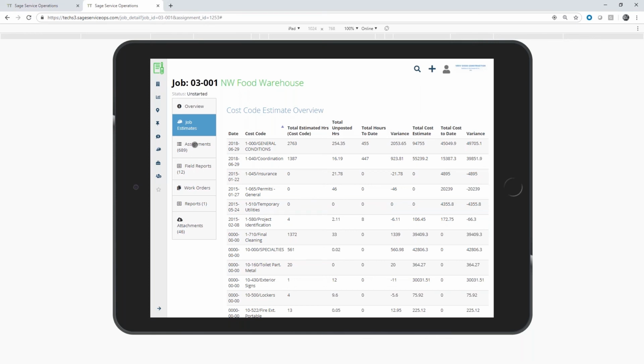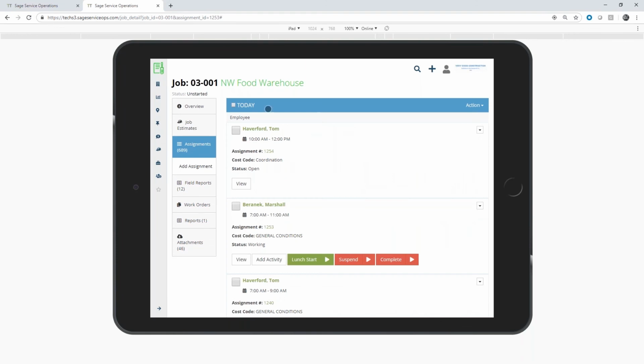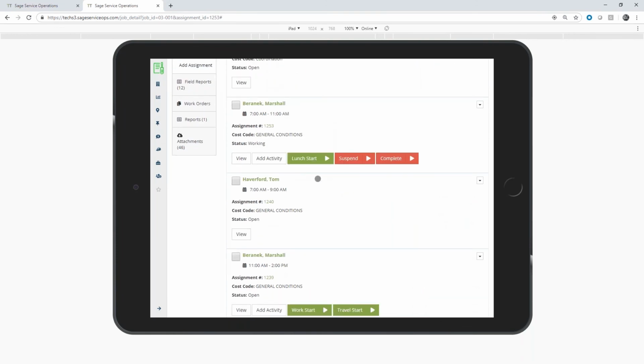From here, we'll go ahead and jump. You can see the different assignments for this, and this is where I went ahead and clocked myself in and out. You'll notice that these button options did change now since I am currently working. It'll now empower me to start my lunch, suspend, or complete the work assignment for today.